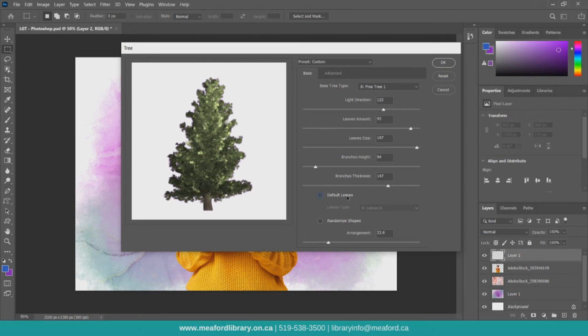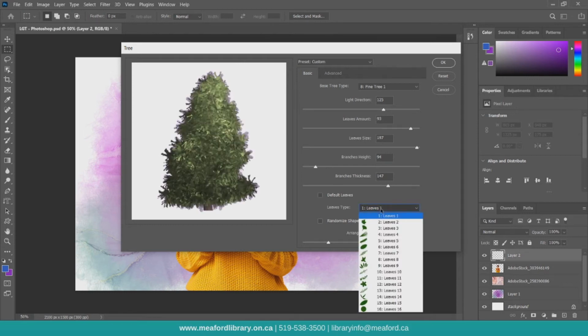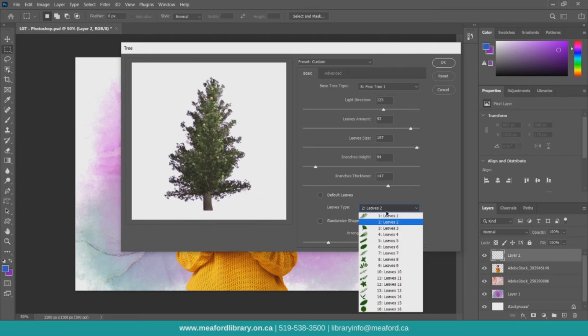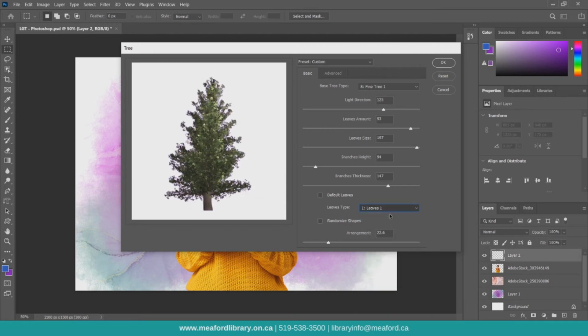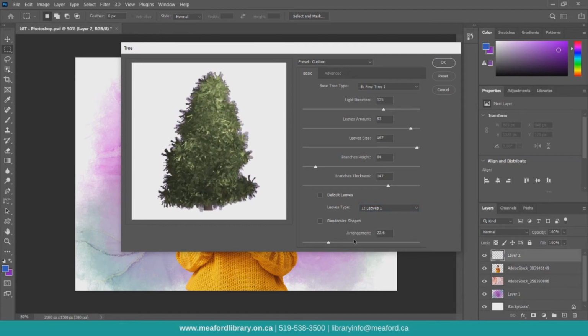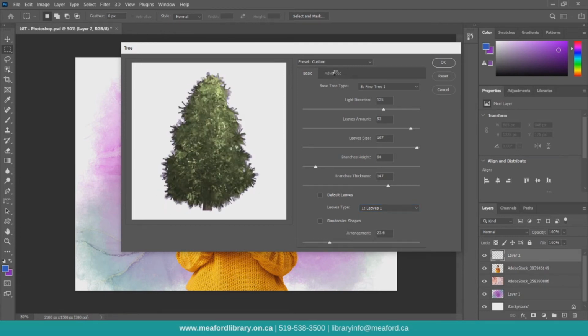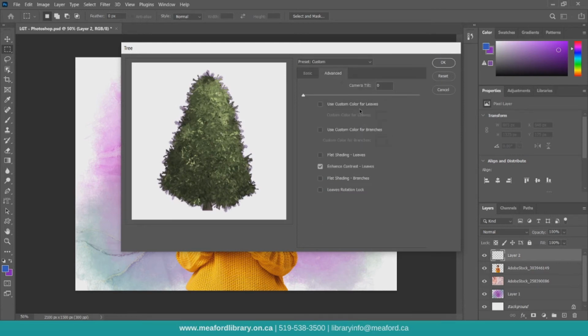We can also adjust the leaf type. Right now it is default, but we can actually choose the type of leaves we want. So even though it's a pine tree, we can actually give it maple leaves if we desired. These tools just allow a lot of customization to create your own original tree. You can also change the arrangement to change the shape of the tree. In the Advanced tab, we can also change the color of the leaves to a custom color.